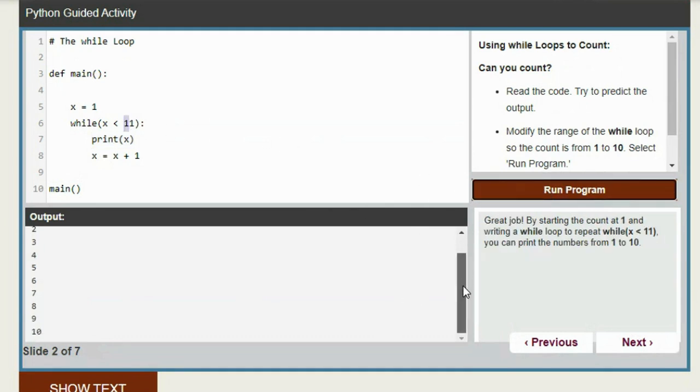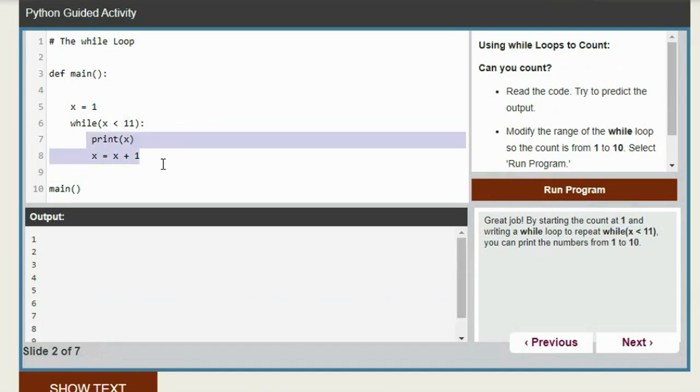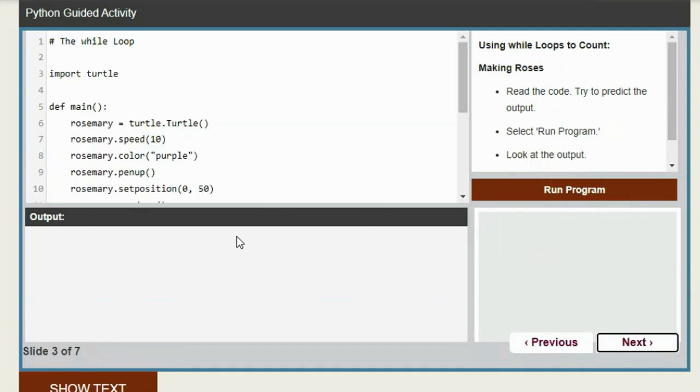1, 2, 3, 4, 5, 6, 7, 8, 9, 10. See, great job. By starting at 1 and doing while x is less than 11, we can print 1 to 10. So that's 10 loops repeating those 2 lines of code. All right, starting to make sense of this while loop, what it's doing here. And we can have it do other things inside the loop. I'm just showing you how the loop works. Let's look at the third slide.